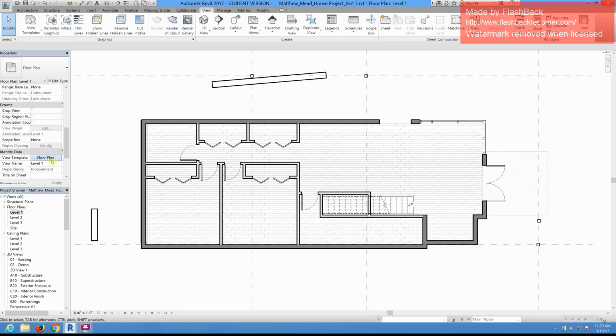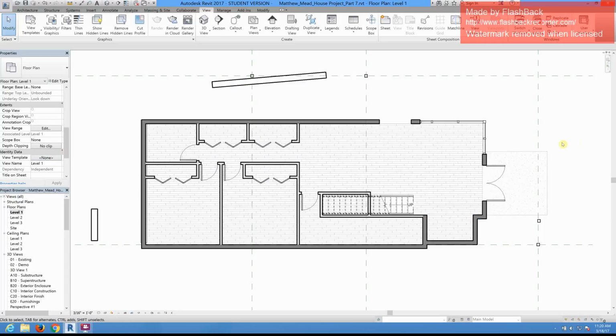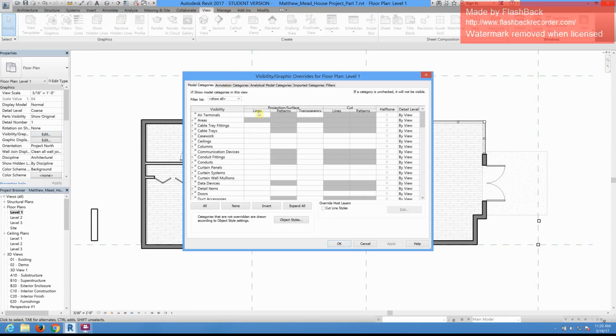So that I can show you some of these other elements within our visibility graphics. Notice that it still keeps all of the properties from the view template. Okay, so if you do go back to none, it won't revert itself back to what we originally had. It will continue to keep it. All right, so let's go up to visibility graphics one more time. Let's look at some of our other categories.